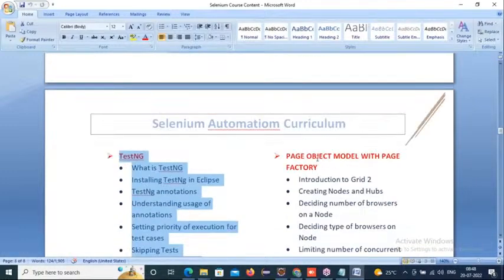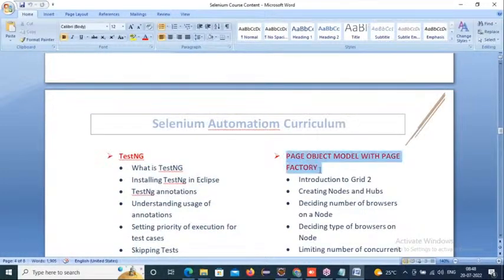And come to the page object model. Page object model is one approach to how we organize the pages. See friends, if you talk about a web application, in our web application we have a number of pages. Together, pages we call one website. How well you organize the pages.